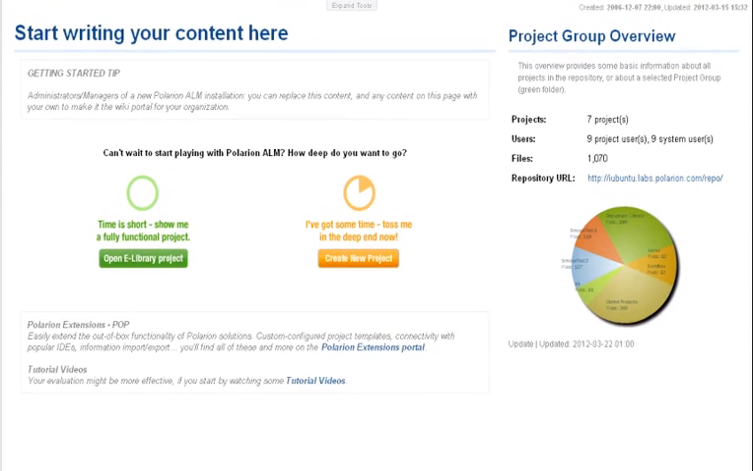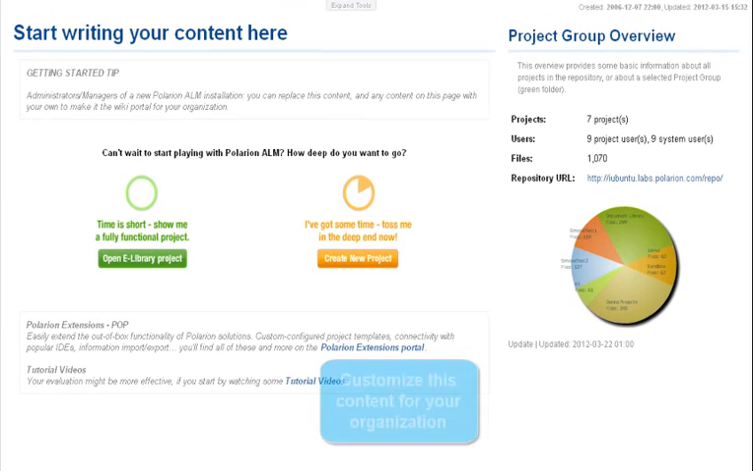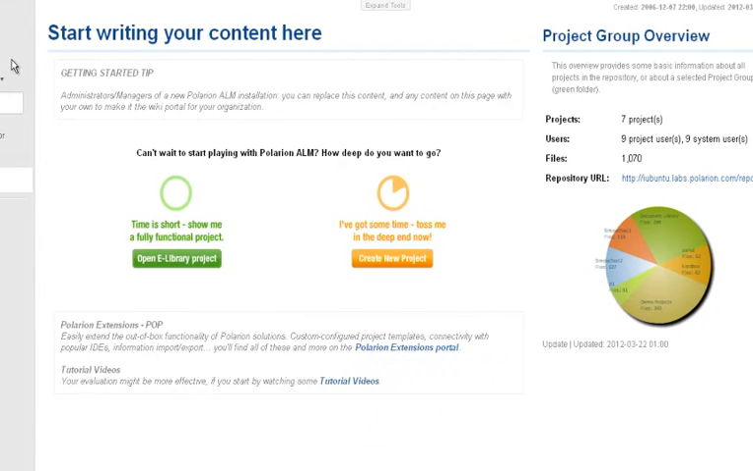Now what you see here is the default for a new installation. It's pretty typical to change this page and make it relevant for your organization, so what you see when you log in may not be what you see here.